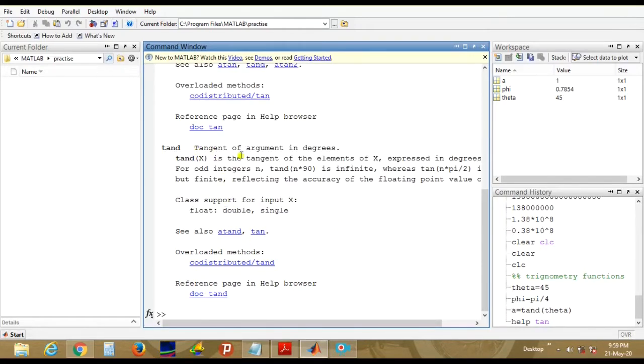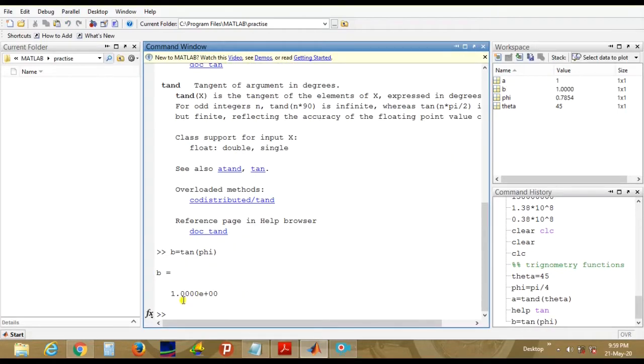It gives you tangent of argument in degrees. If you want to use phi, we are going to use tan instead of tand, as this phi is pi by 4. So over here again the answer is 1. Okay, so what about tan inverse?